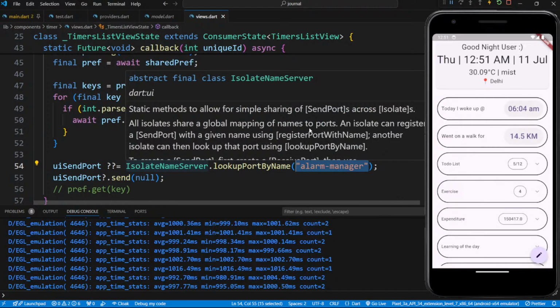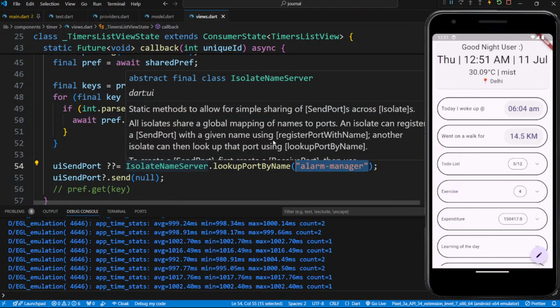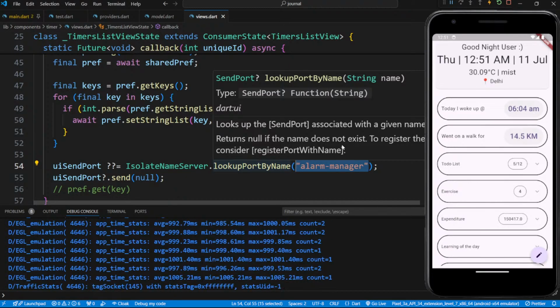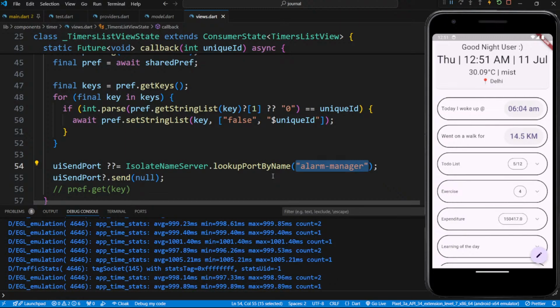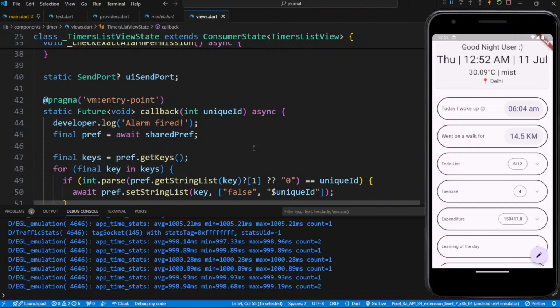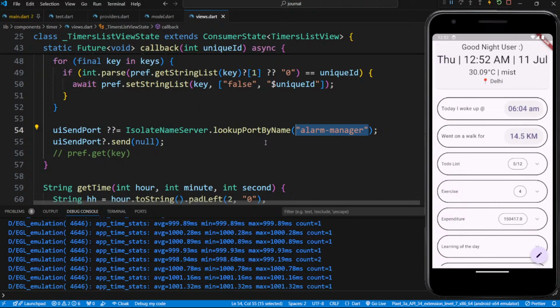Set a global mapping of names to ports, an isolate registered as a port given a name using registerPortWithName. Look at the port registry. Look up the send port associated with a given name. Listen to the port. So that is the problem. How do we solve this?